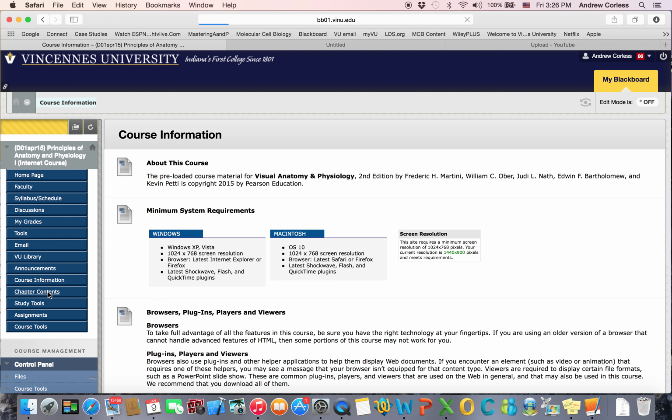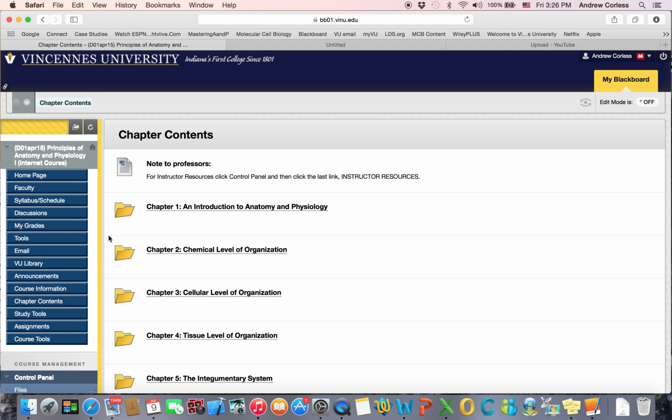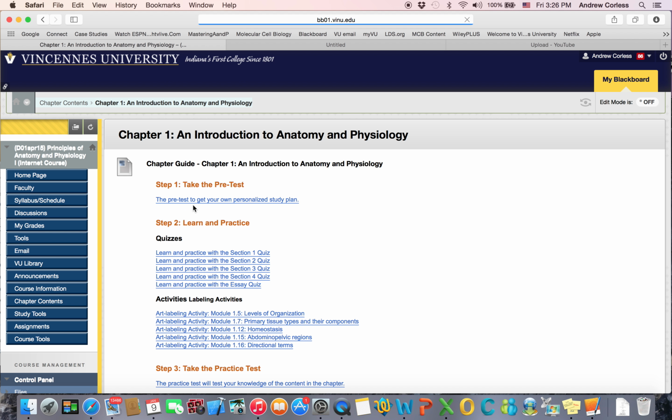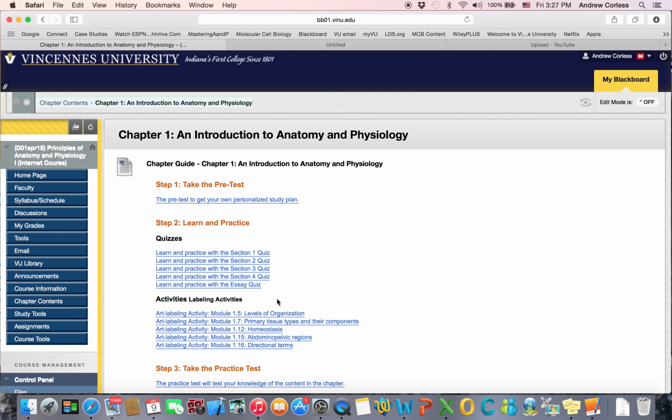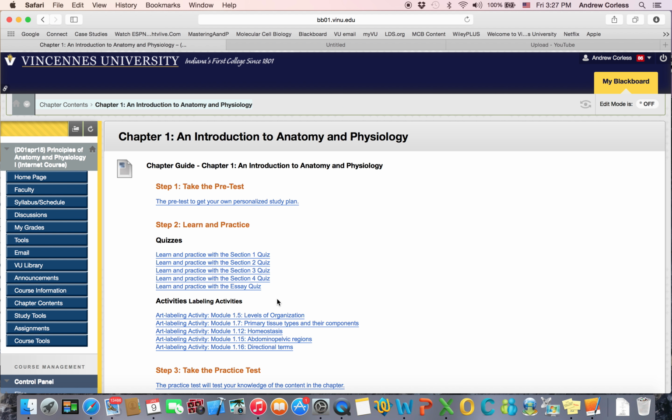The chapter contents is where a lot of good study tools are. So this is chapter 1. You can go here and do the pre-test and it will give you this study plan. There are quizzes for each section. There's even an essay quiz. There are art labeling activities that will help you learn things. And then there's a practice test. And it has this for every chapter.